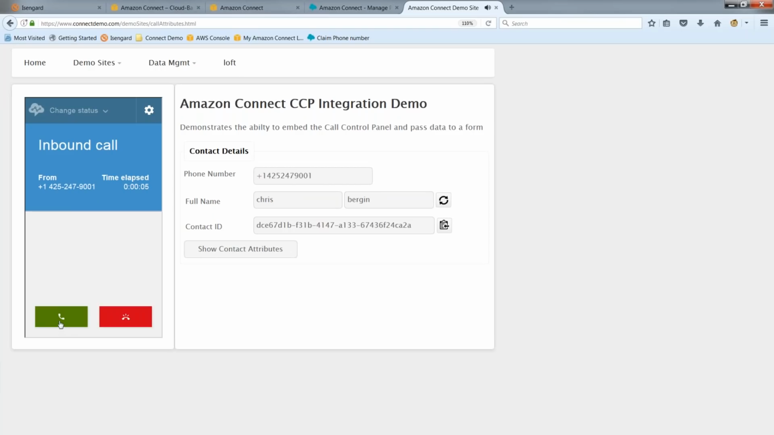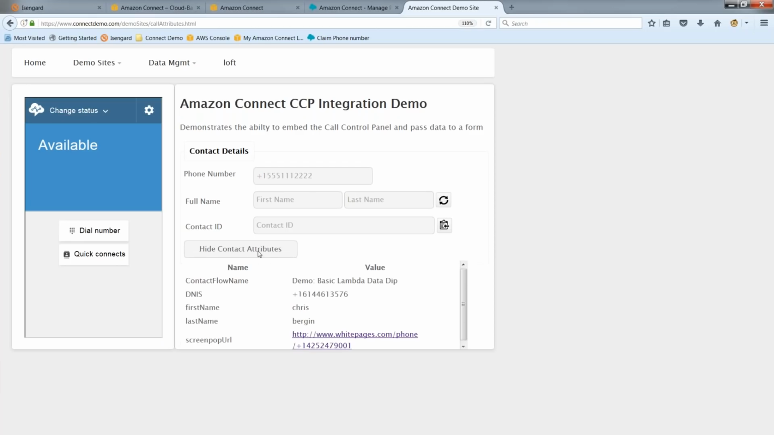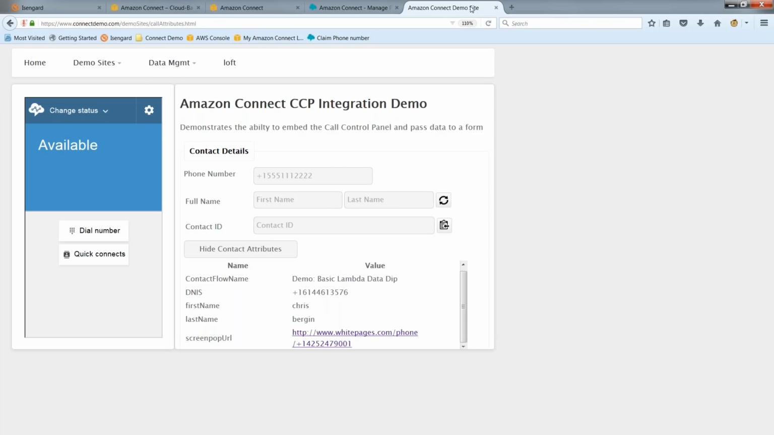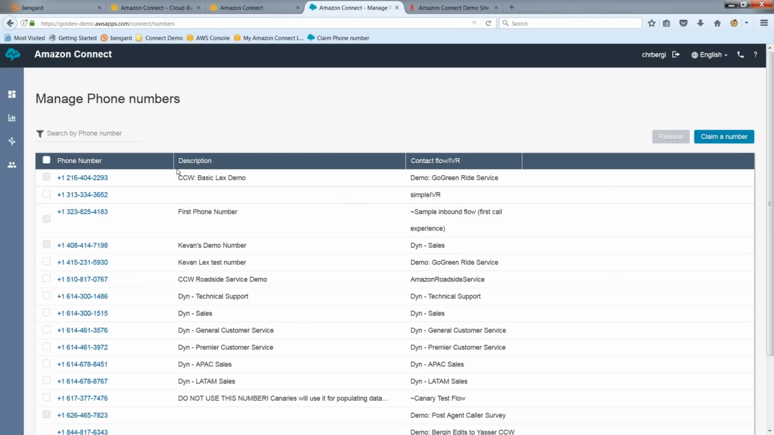Okay. So that time, you can now see, and I just hung up the call, but you can see that it passed the name and these attributes. Now it's passing Chris Bergen along with the call. So the agent is able to see information about the caller before they even answer the call, and of course upon answer. Okay. I'm going to go back to the Amazon Connect instance.